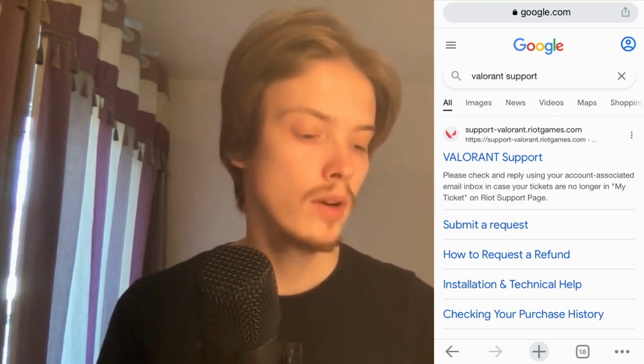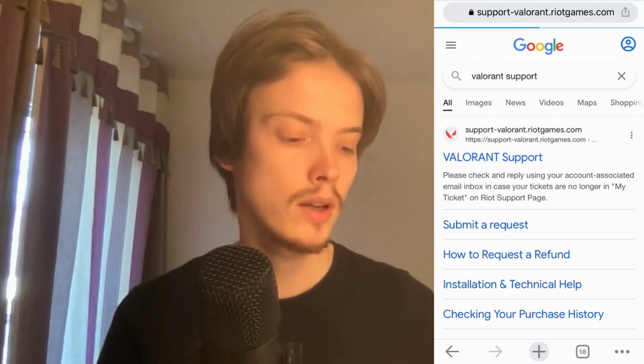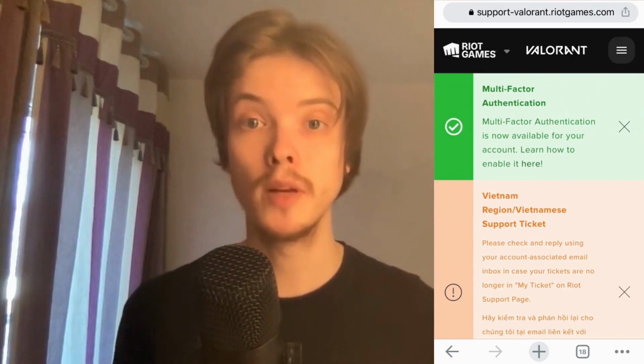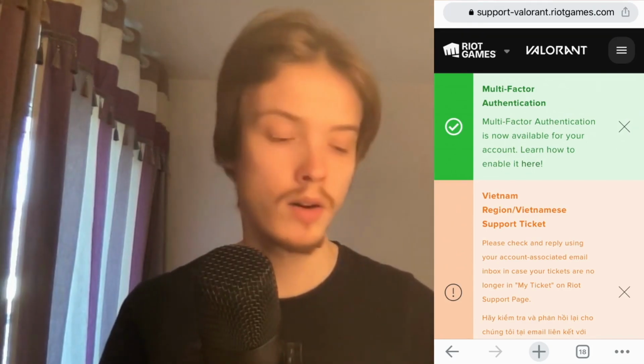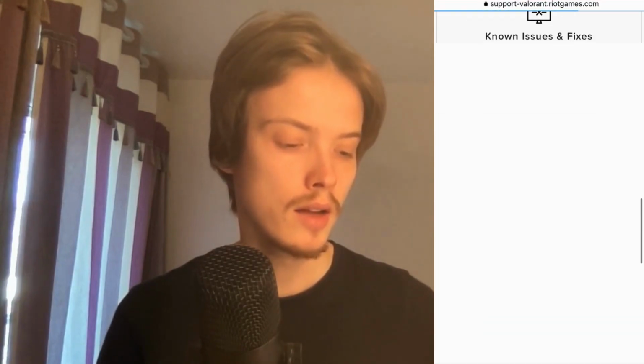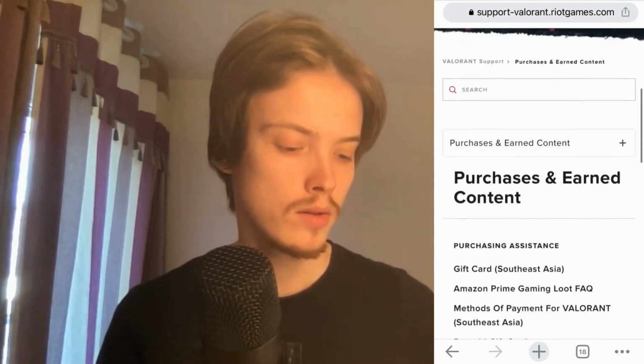So what I'm going to do now is to actually click where it says Valorant support in here, as you can see. So I'm just going to click here, and it's just going to take me to this page right here, which is perfect because we need to come to this page right here. And now I'm just going to scroll down. So keep scrolling down until you can see where it says, it should say somewhere in here.